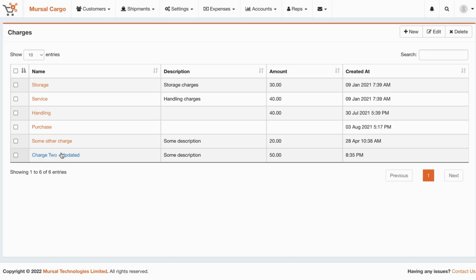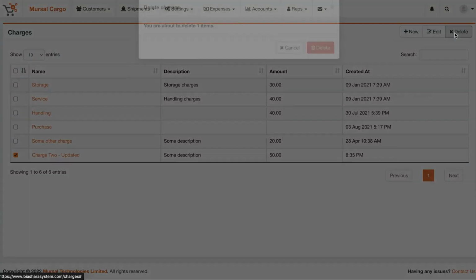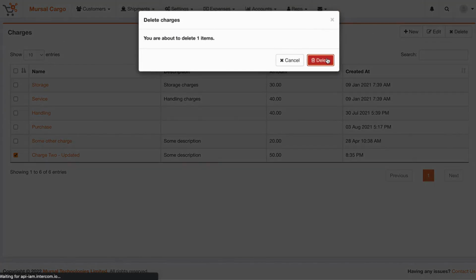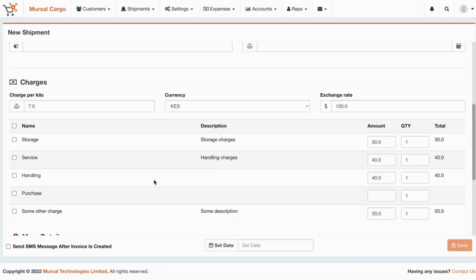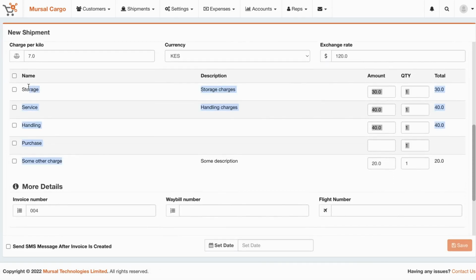So if I want to delete this one, I can still check it. I can also check more things to delete. I can also select all of them. Let's say I want to delete this one, I just tick it and then I go to delete and click on delete. That charge has now been removed and you will no longer find it in the new shipment page. It's not there anymore.